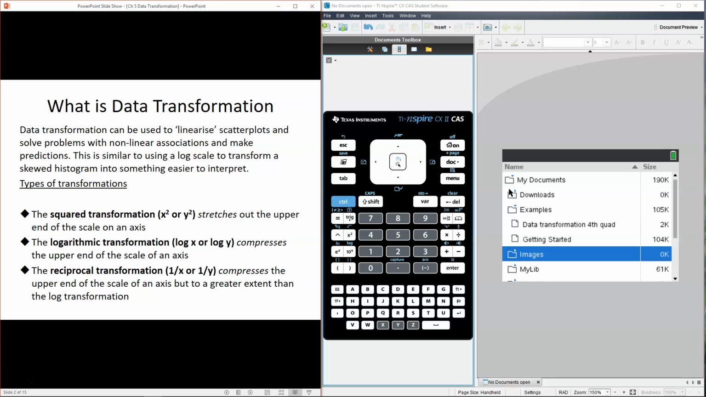And we have some different types of transformations, so we're going to look at all of them one by one. We've got squared transformations, logarithmic transformations, and the reciprocal transformation. And all of these transformations can be done on either the x or the y axis. And in a little while, we'll have a look at how we would decide which one to use.